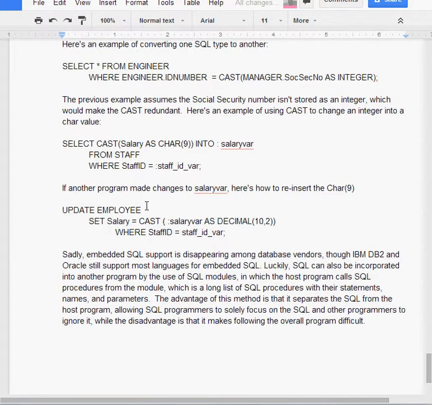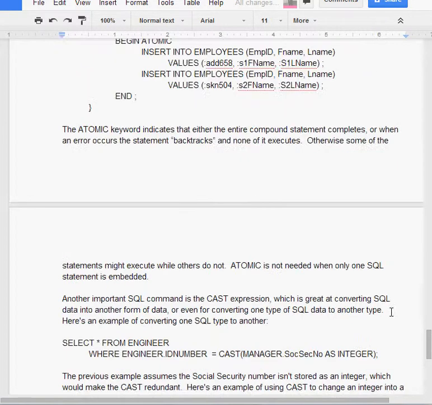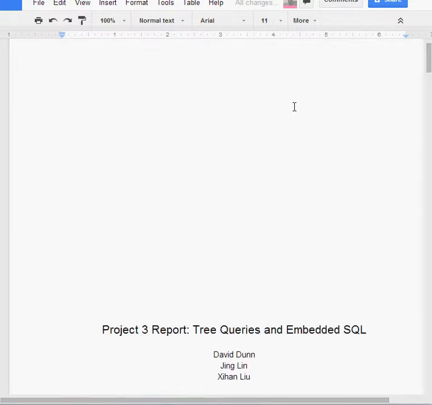And yeah, that's the general overview. You'll find the details in the paper, but I think between researching how to do the trees and the embedded SQL, it's a great add-on to what we've already learned about SQL this semester.